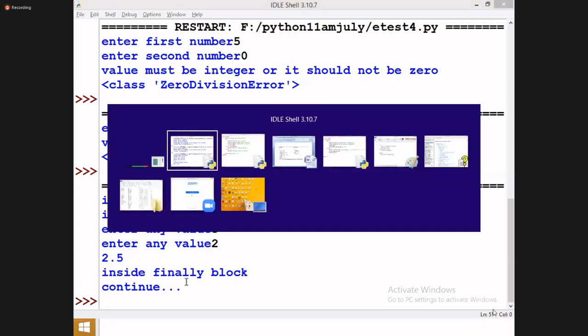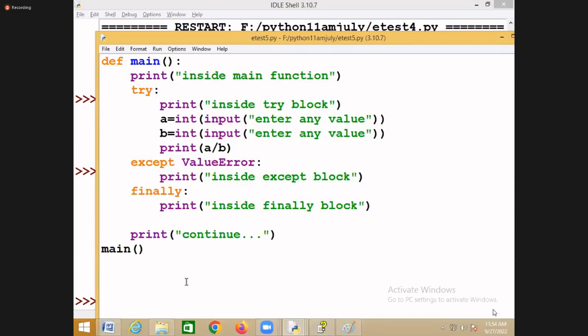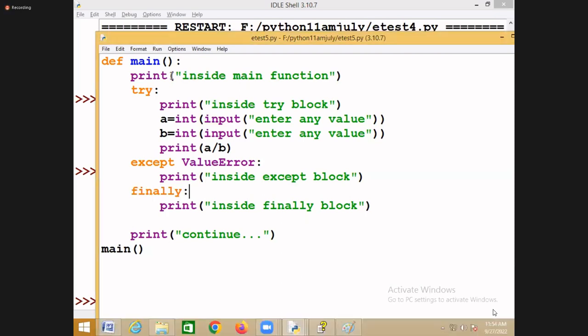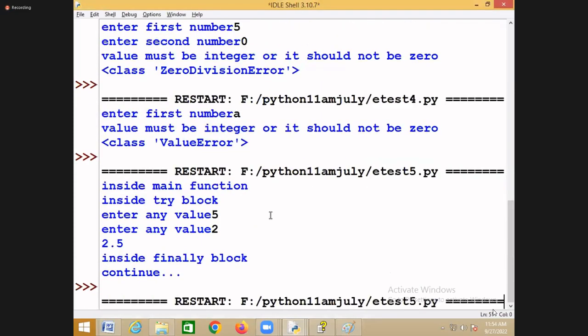So in the first scenario, on successful execution of the try block, which block does it execute? Finally block. Now, the second scenario, I'll just run this.